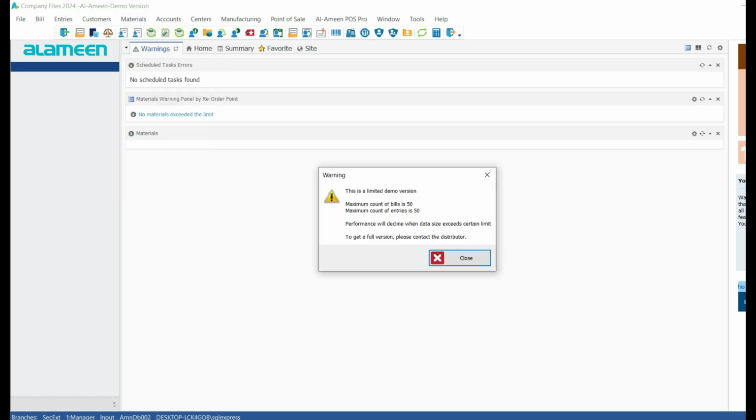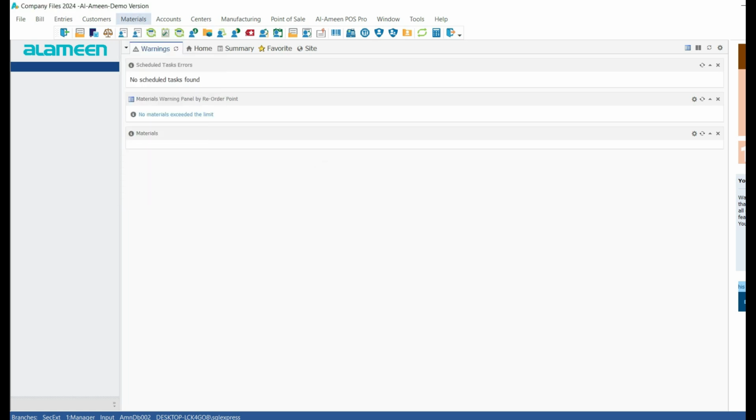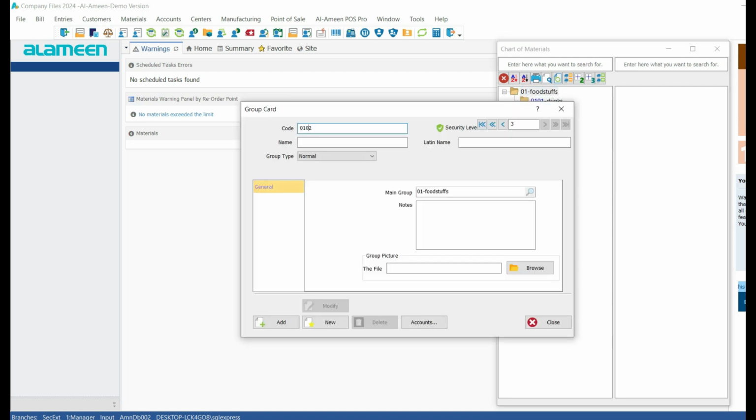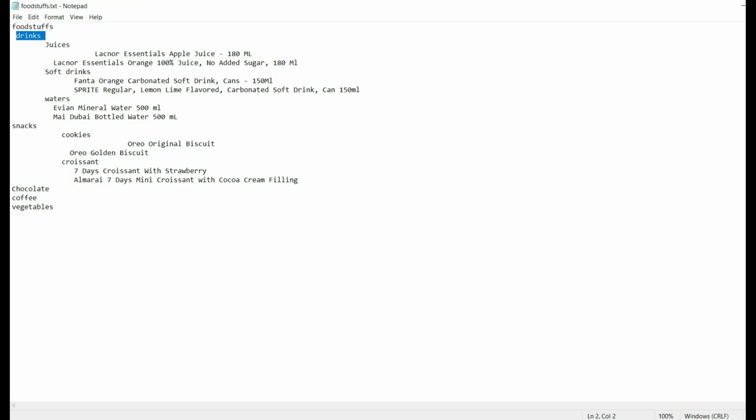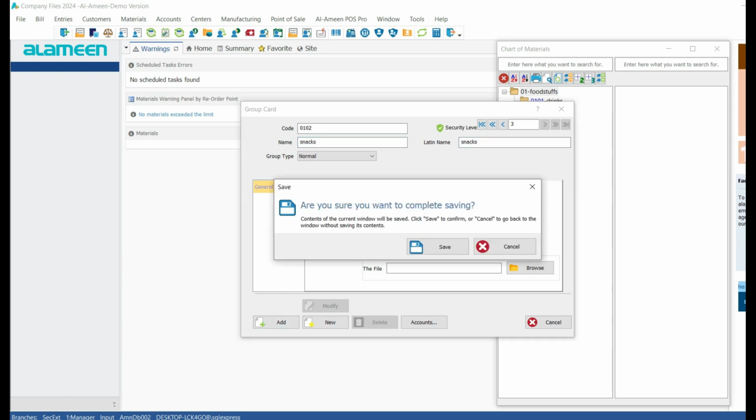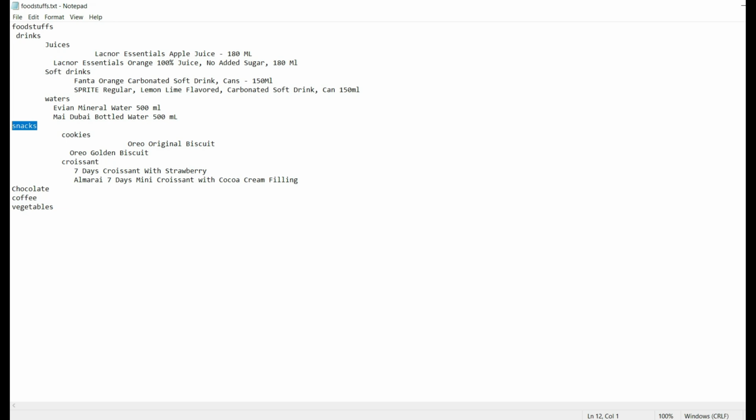You can also add a subgroup in another way, by opening the chart materials and searching for the group from which you want to add a subgroup, then right-clicking on the group and choosing Add Subgroup. You will notice that the group code and the main group have been filled in automatically. Just type the Arabic group name and the Latin group name and click Add to save. I will now add some other subgroups.